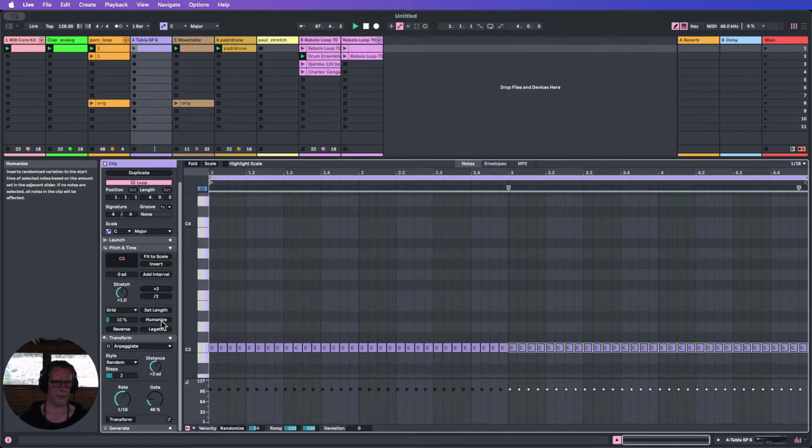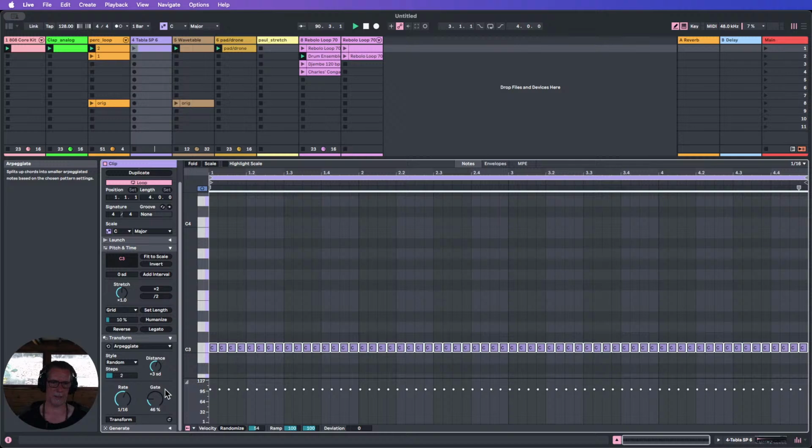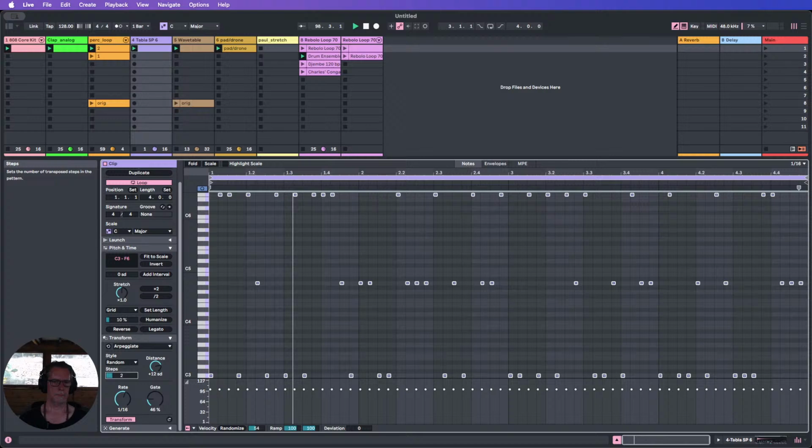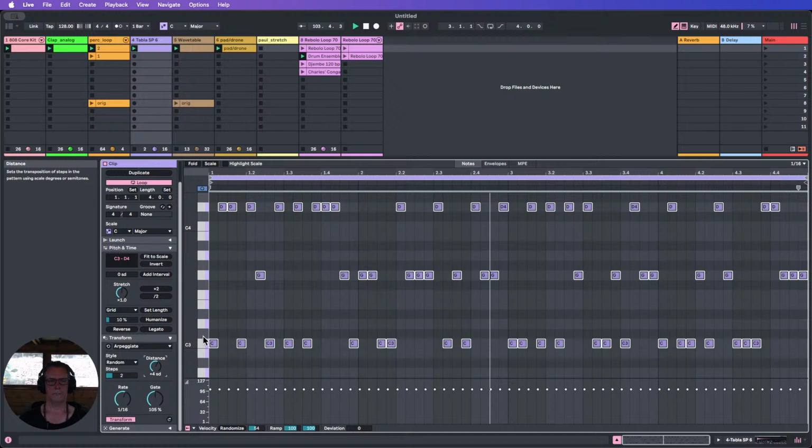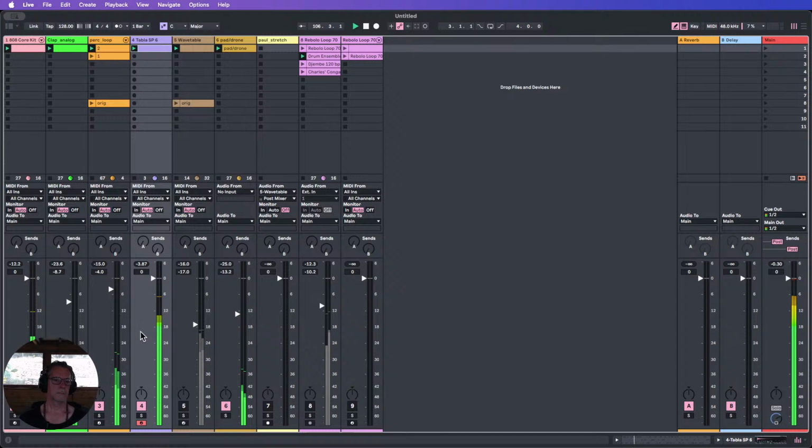And now we can sort of say, okay, random's gonna be important again because we're not arpeggiating chords here, we're arpeggiating just a single note. And then let's say we put that up to 12. See what we get. It's a little bit fast at the moment.